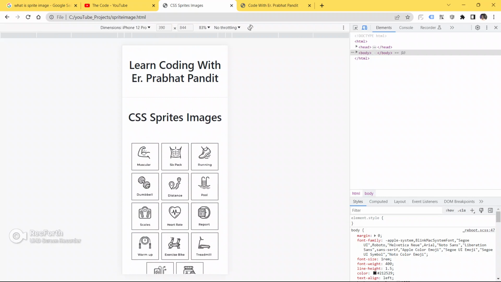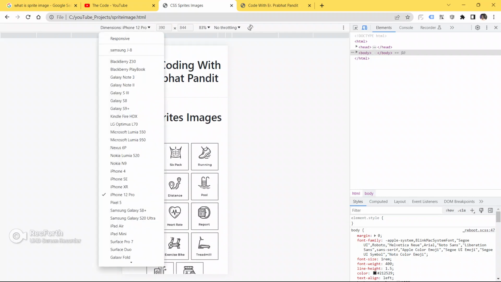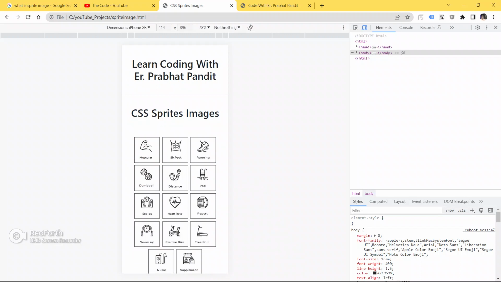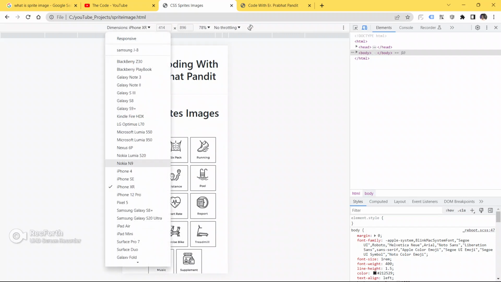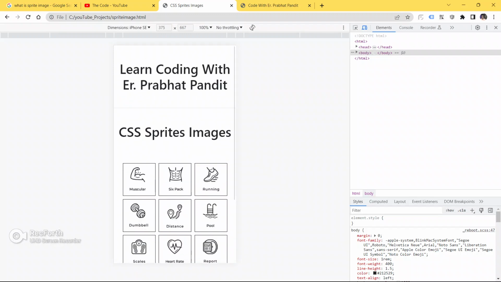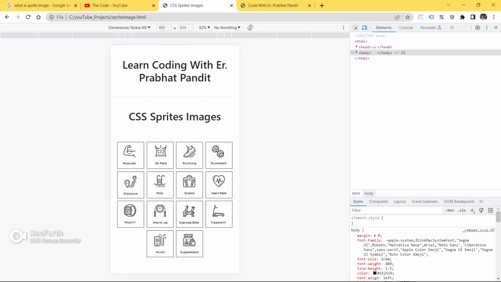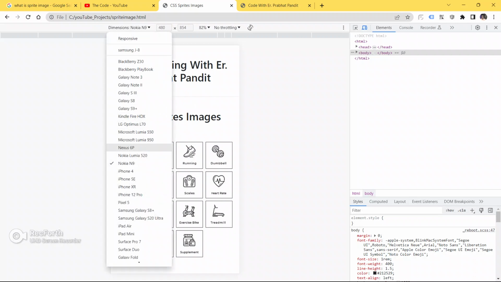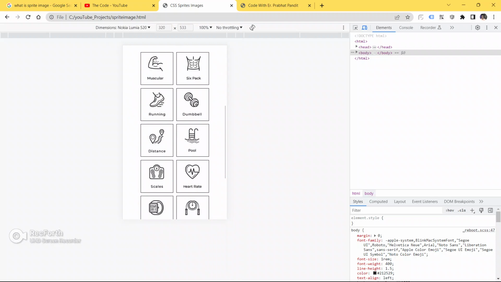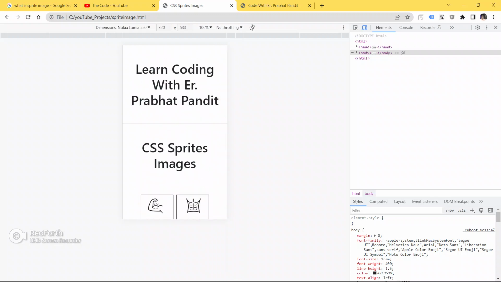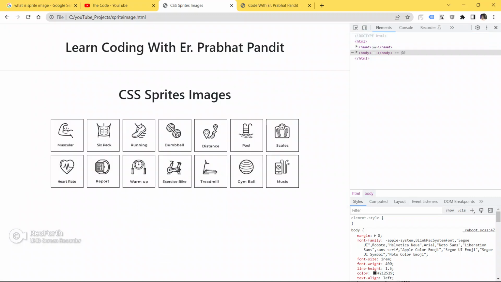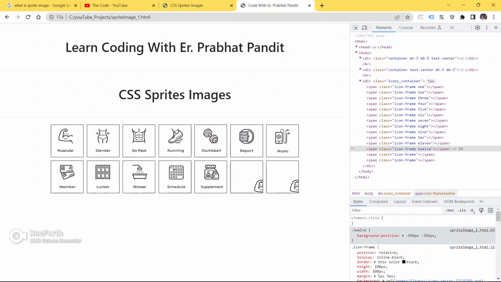I have already showed you, but let me show you one more time. See, this is responsive for any kind of devices. As of now, iPhone 12 Pro. Let me change the device. iPhone XR also responsive. iPhone SE also responsive. iPhone 4 also responsive. Nokia N9 also responsive. Nokia Lumia 520 also responsive. So we will also learn responsiveness of sprite image here. So just be here, guys, and watch the entire video.